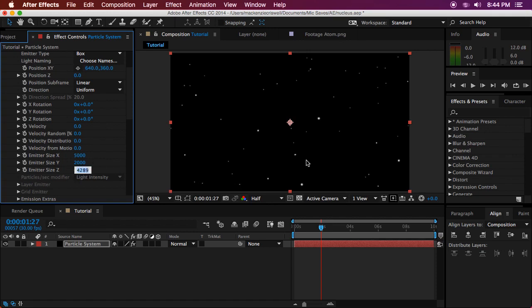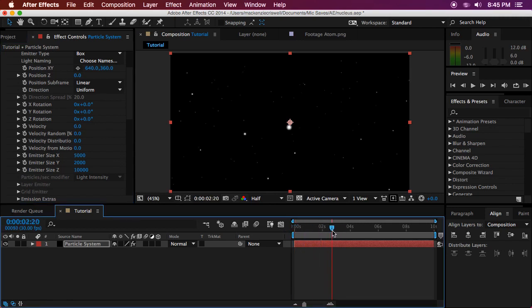So we'll maybe set this to something like 10,000. And we should get something that looks not too different from a star field at this point. Okay, and you'll also notice the particles are emitted a few frames in.